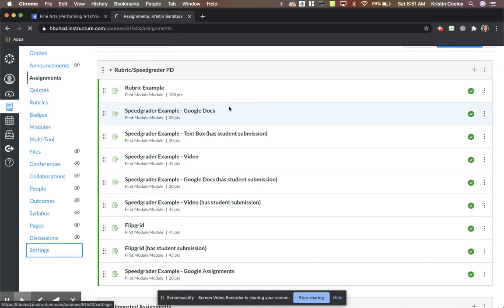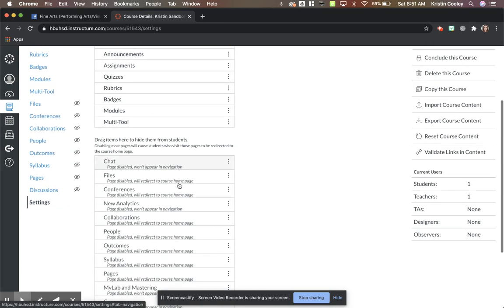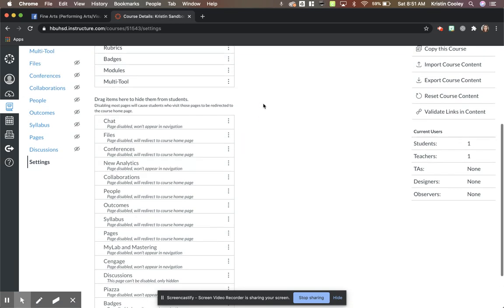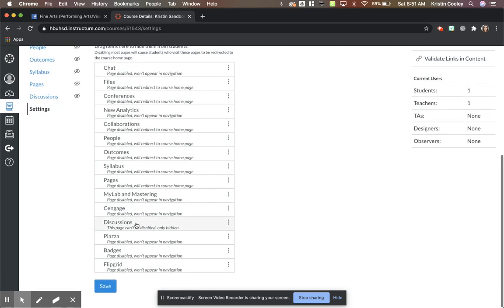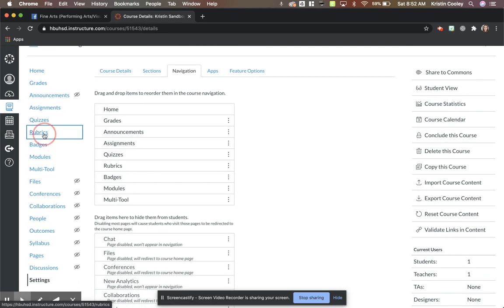So, the first thing that I would like for you to do is enable Rubrics in this left menu. If you don't know how to do that, we go into our settings, we go into our navigation, and it's probably down here. You click the three dots, you click enable, and it will move it up here. Always be sure to click save. I always forget that, and then it doesn't do what I want it to do.